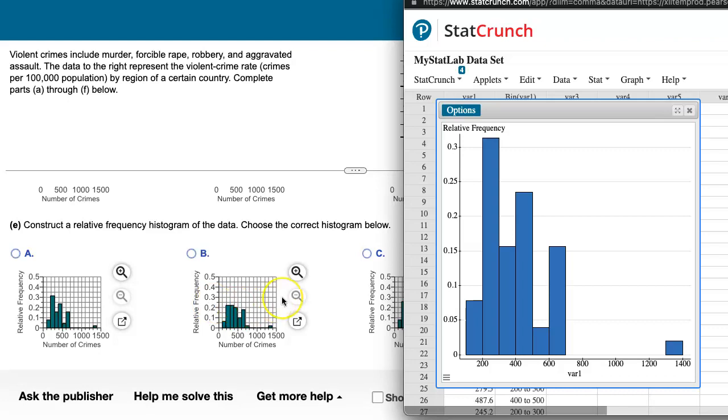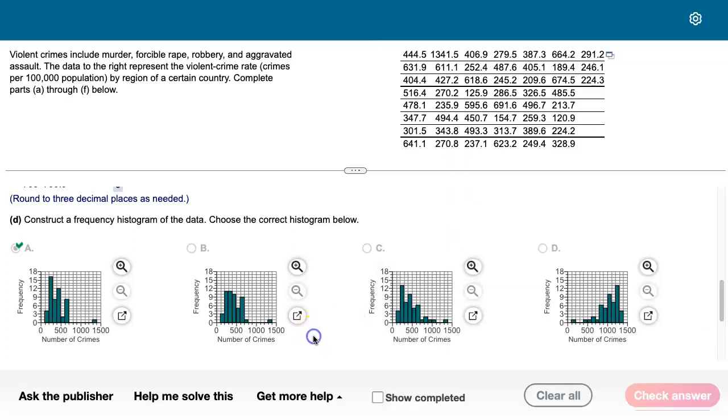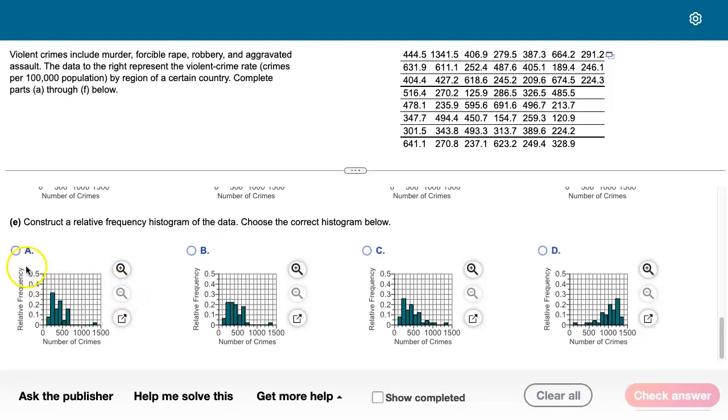Now notice how that looks exactly like our frequency graph that we selected earlier. The only difference is what you see along the y-axis, that scale along the y-axis. These are counts or frequencies. These are proportions or relative frequencies. So I'm going to find that graph here.